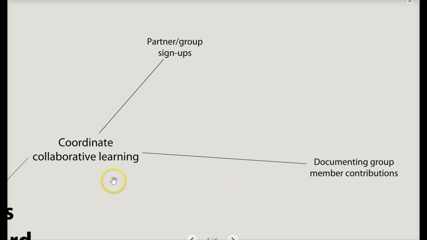There's a mind mapping feature, and I'll show you how to create the links between different objects, but you could use this to coordinate collaborative learning. You could create a partner group sign-up board. You could use it to document group member contributions, or for group members to post their research and their ideas in one place, just to keep it all in one place.